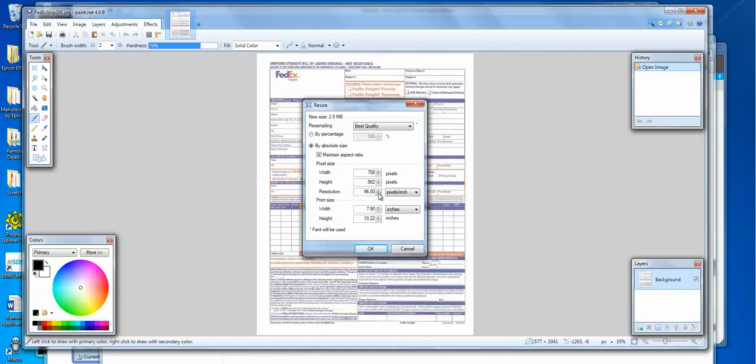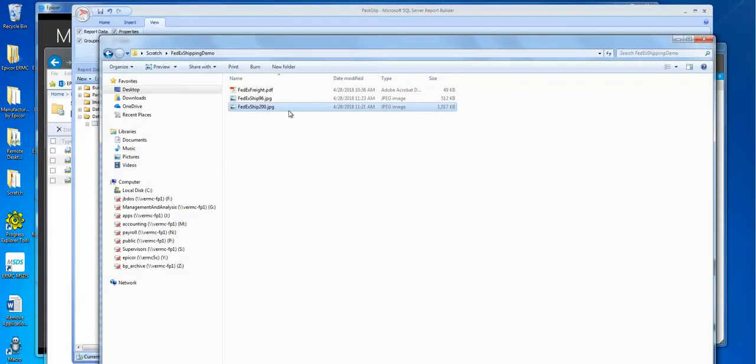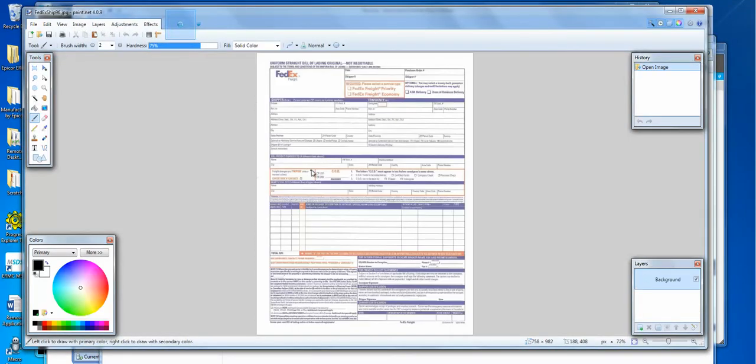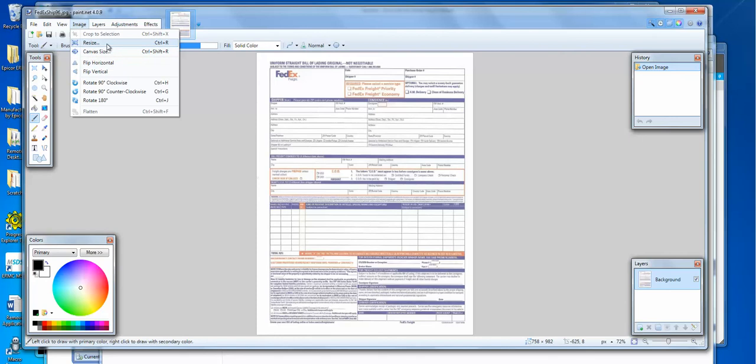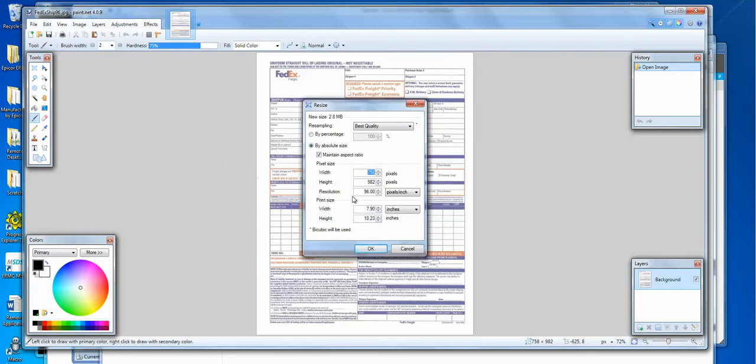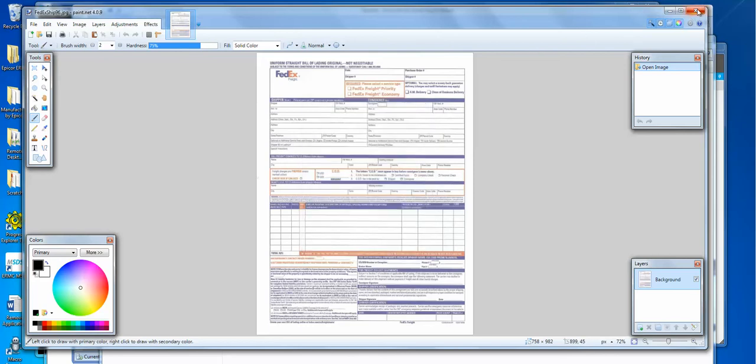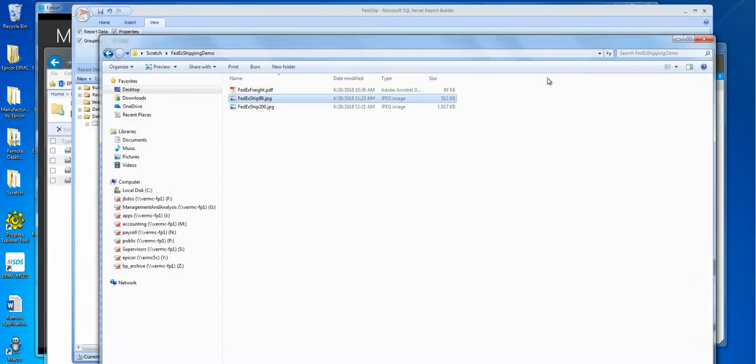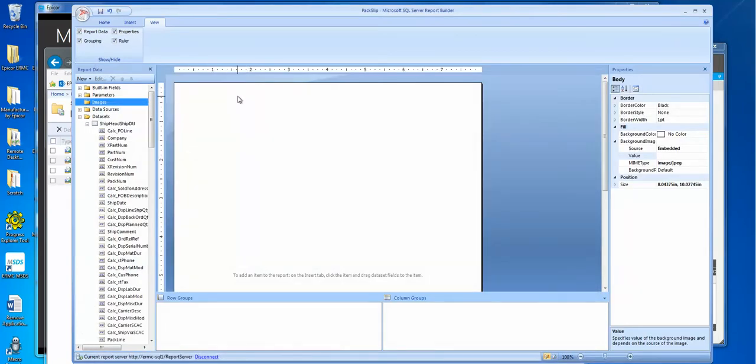We've got the 96 dpi, and the width is hopefully going to be right. I'm not going to save this one because I've already done it and ended up with this one right here. I call it FedEx 96. But if we look at this, it is 7.9 by 10.23 at 96 pixels per inch. Why that is, I don't know. If one of you knows how to get around that and use a higher resolution, please add a comment and show me how to do that, because I haven't figured that out yet.